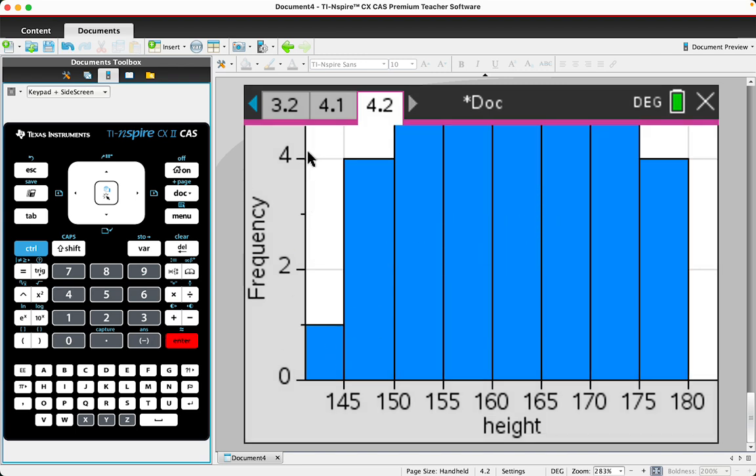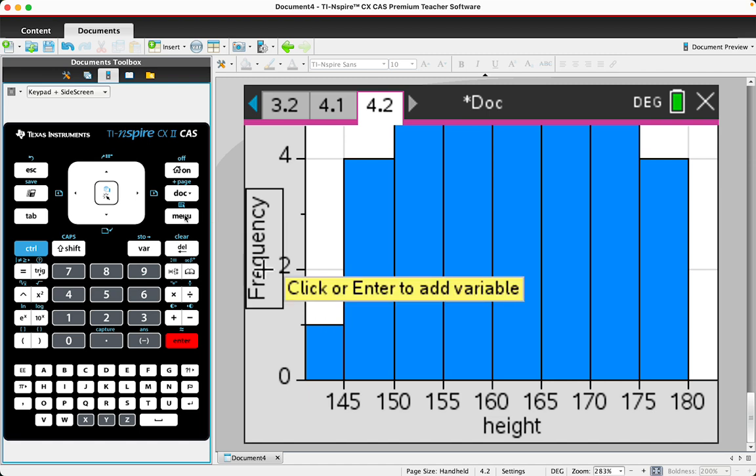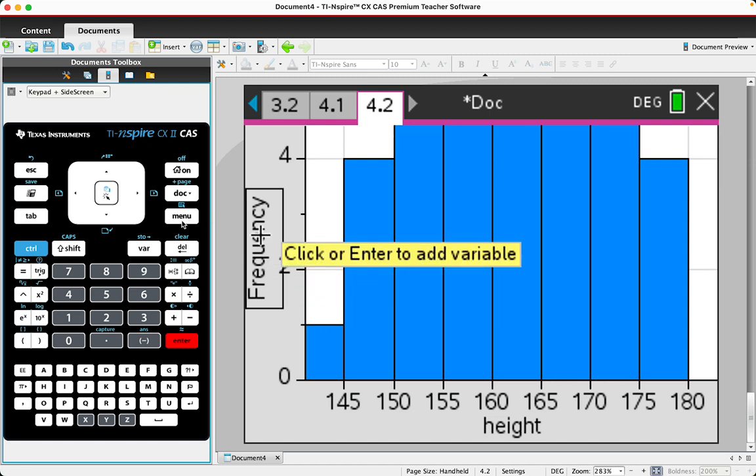Now I can see here that it doesn't look like a fantastic histogram yet, but we can see that we do start at 140 and we end at 180. You can see that between each increment, it is also a class interval of 5. We just want to be able to see the rest of our data.